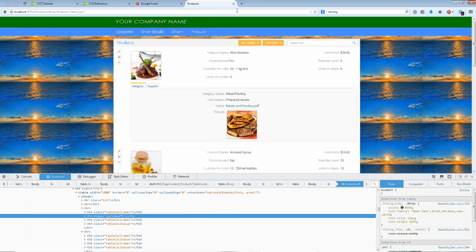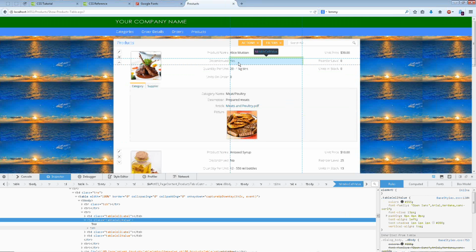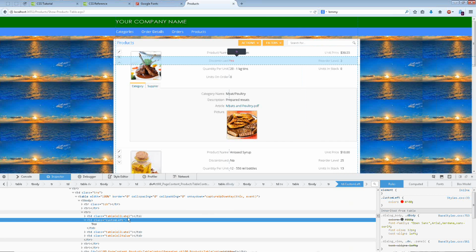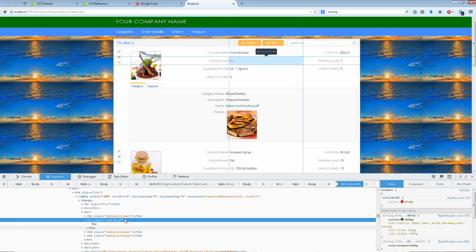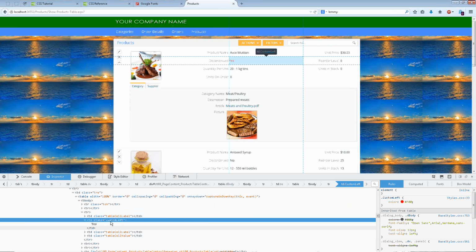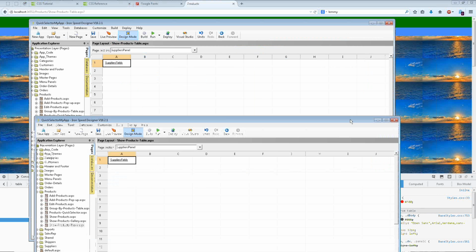Okay, I see. If I have the class name without the TD, it can apply to any element. But if I have it in front of a TD, it only applies to certain TDs with this class on it. I'm not sure why this didn't work. Let me try to add it in to commit it in design mode.